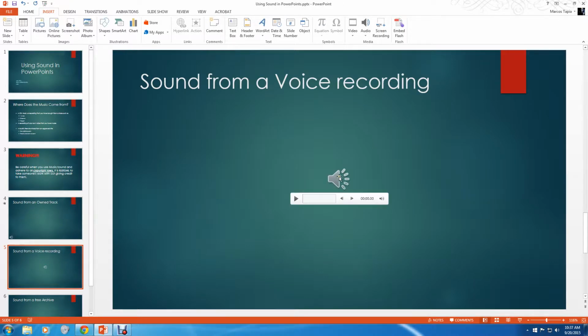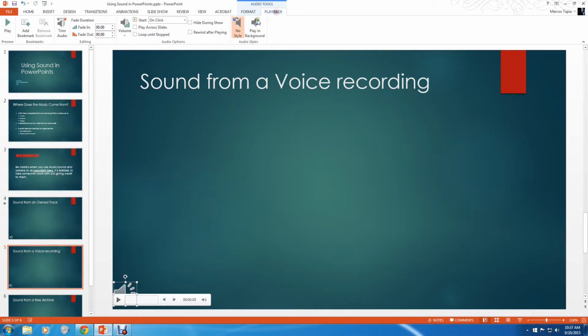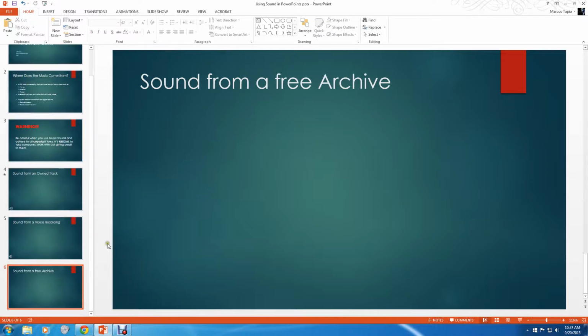All right, so it played, and again, my little bar shows up right here. I have that same option of hiding it, starting it automatically, hiding it during the show, playing across slides, looping, and things like that. Let me just play it one more time. All right, so it's that easy, and you don't just have to use your voice. If you want to create your own unique sound effect, you can just get the microphone and put it there, or whatever you need it for.